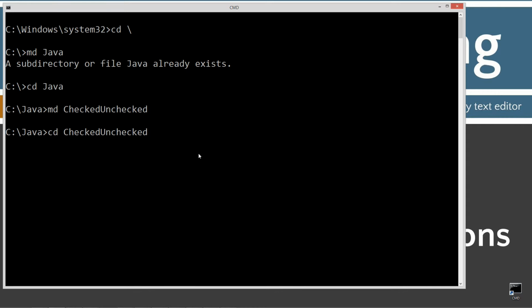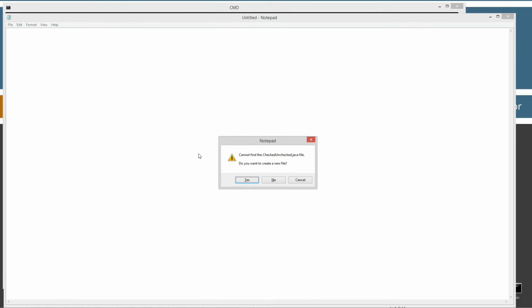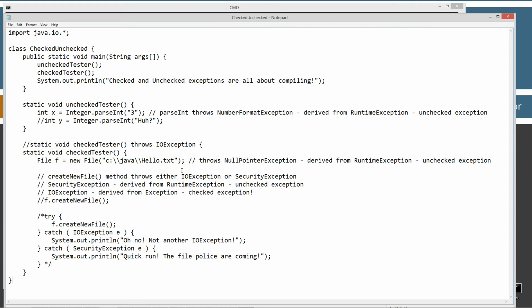I'm going to change directories to the checked, unchecked folder here. I'm going to Notepad. Checked unchecked.java is going to be the name of my source code file, also known as a compilation unit. All right, let's go ahead and paste this stuff in here. I'm going to come up here and save.